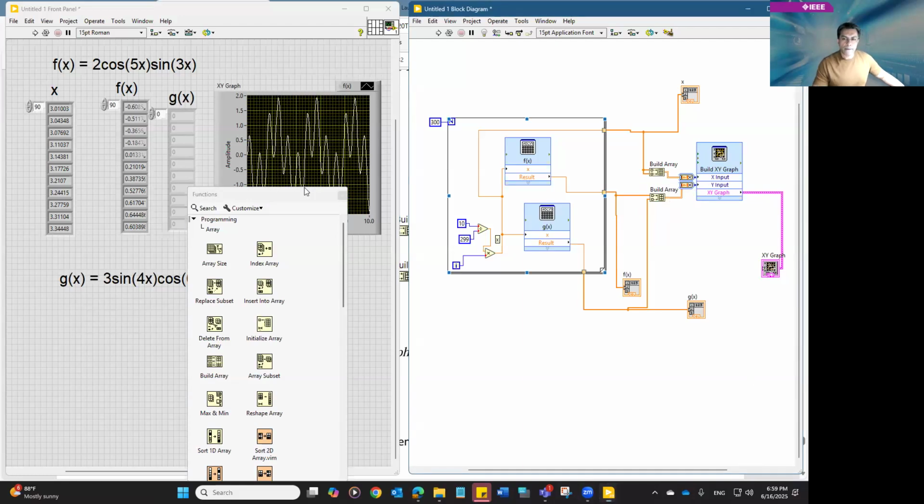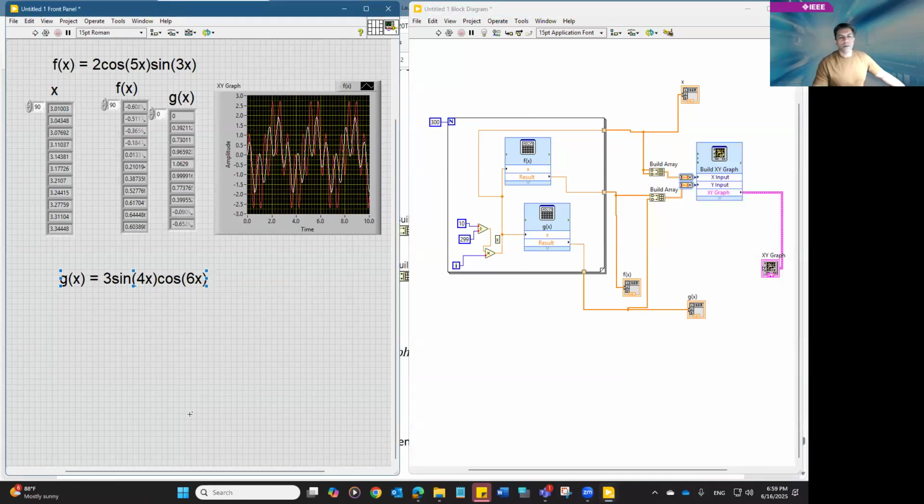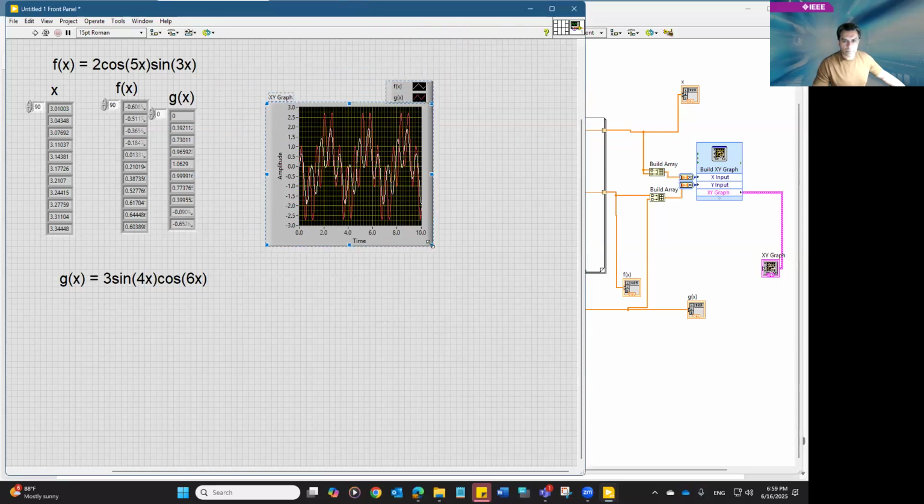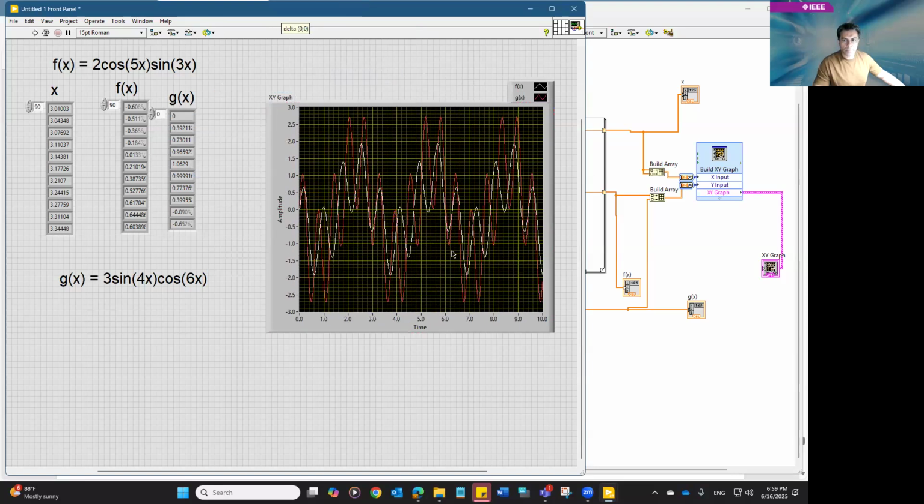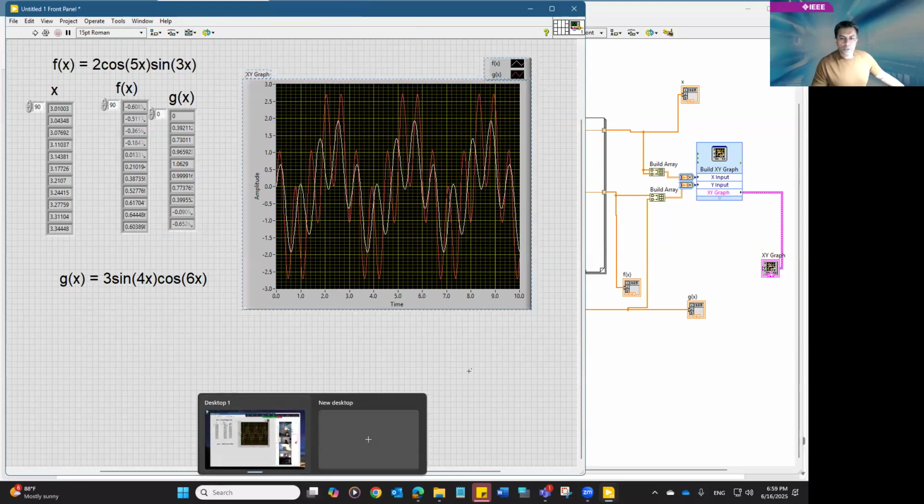And now when we run it, you have f of X is white. As you can see, this is white. And I'm going to stretch this as well. And plot 1 is my g of X. So g of X is red. So white is f of X and red is g of X. And all the values of g of X are populated here. So this is how you're going to do multiple plots.